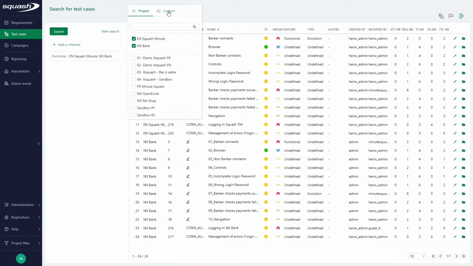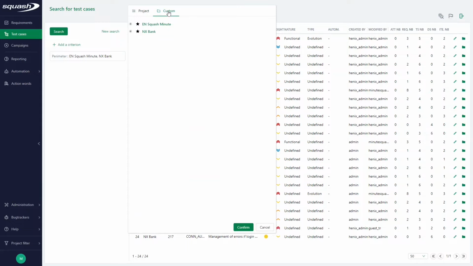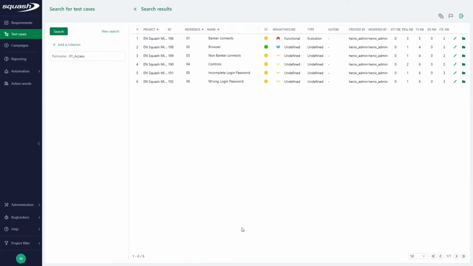The custom tab here allows you to select one or multiple directories to define the search perimeter. For instance, I want to search test cases only in this directory. I confirm and it's automatically updated.